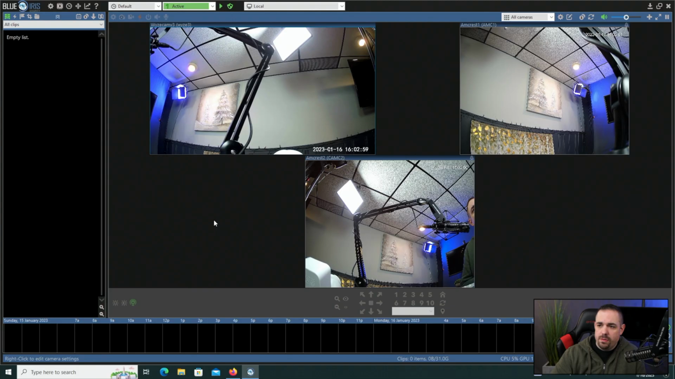Hey everybody, today we're going to talk about how to live stream a camera to YouTube or another platform using RTMP. So first we need to choose the camera that we want to live stream to YouTube or another platform. So I'm going to choose this camera because it's widescreen, meaning 16 by 9.